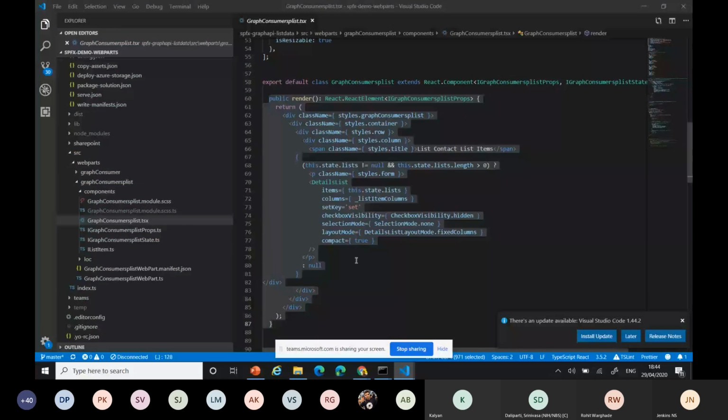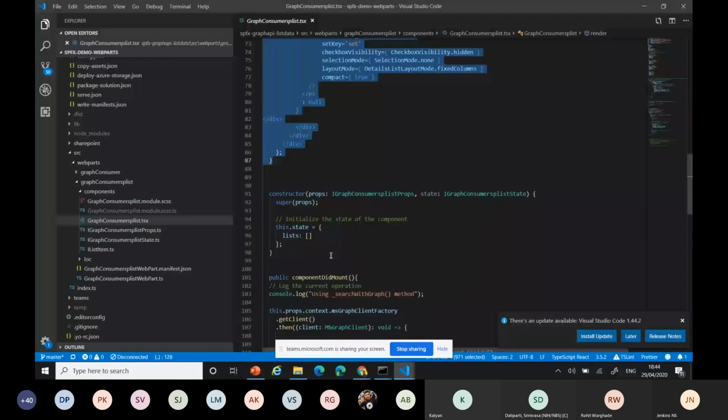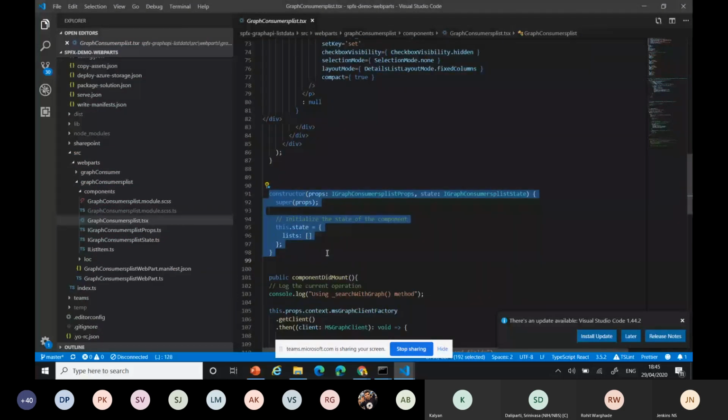Now I go here and add a constructor, because I need to initialize the state value. I can get the state value of the array. You have the array components there.